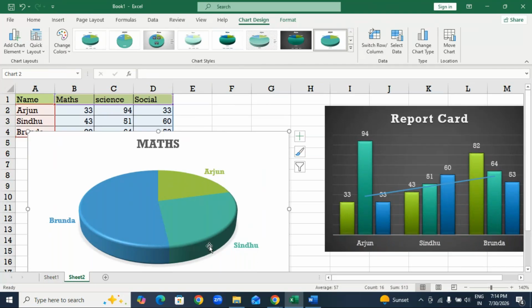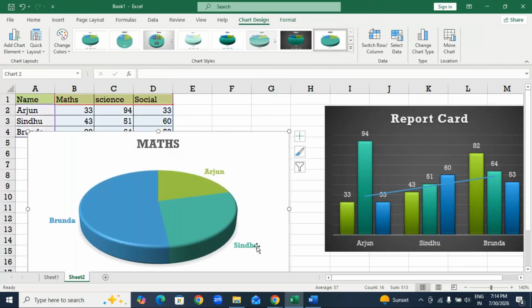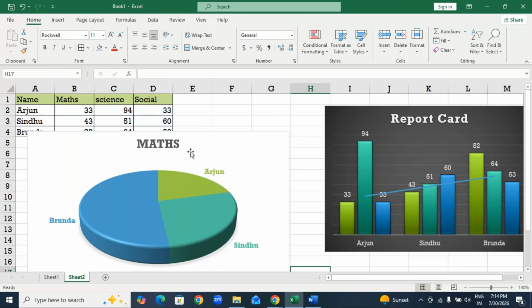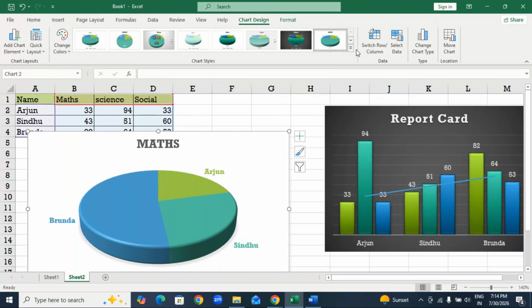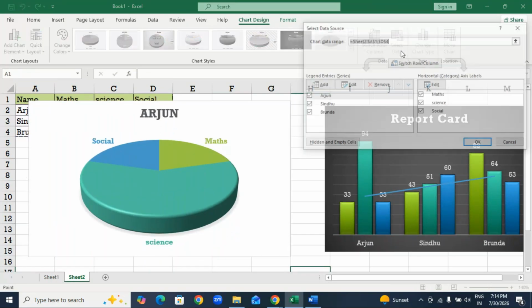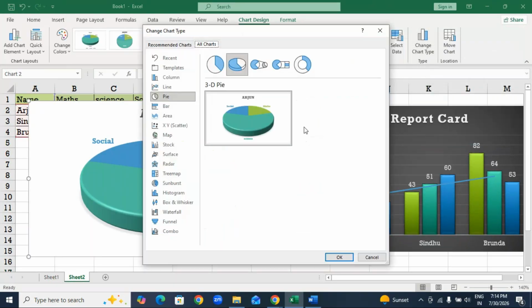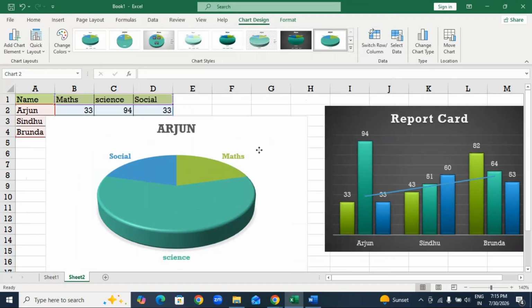Three students' information is showing to us. If I don't want this one, select which one you want. If I select this one also, see, now these details are going to display to us. However you want, we can select. No ma'am, I don't want this math subject, only Arjun's information. If you want to display that, click on the switch row or column option, and only Arjun's details are going to display to us. Select data, here also we can select, or else change chart type. If you want to change the chart details, we can change them also.